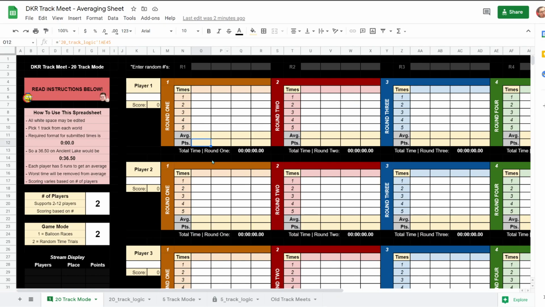So how do we use this spreadsheet? How do we play this game? We have a very simple set of instructions on the left here that says how to use it. The first rule is the most important piece of instruction on the entire thing: all white space may be edited. This quite literally means anything colored white, you can type into. Anything that is not colored white, please do not type into. This is a very sensitive spreadsheet.